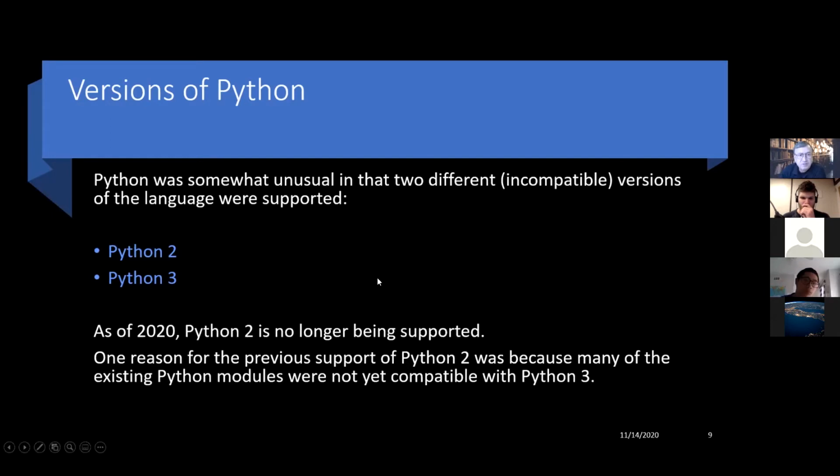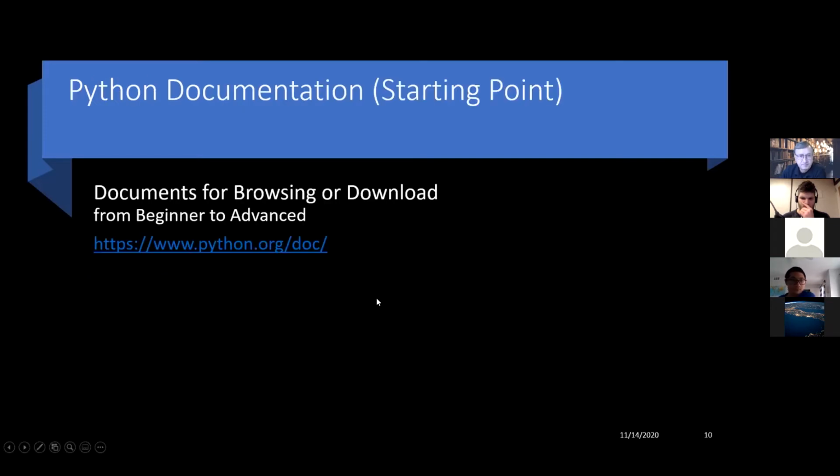There are not huge differences between the two, but there are differences that force code to be rewritten. So for instance, in Python 2, for the print statement, you use the print keyword and then no parentheses around what you're printing. In Python 3, you do put parentheses around. So since print is so commonly used, any program in Python 2 would have to be rewritten for Python 3.